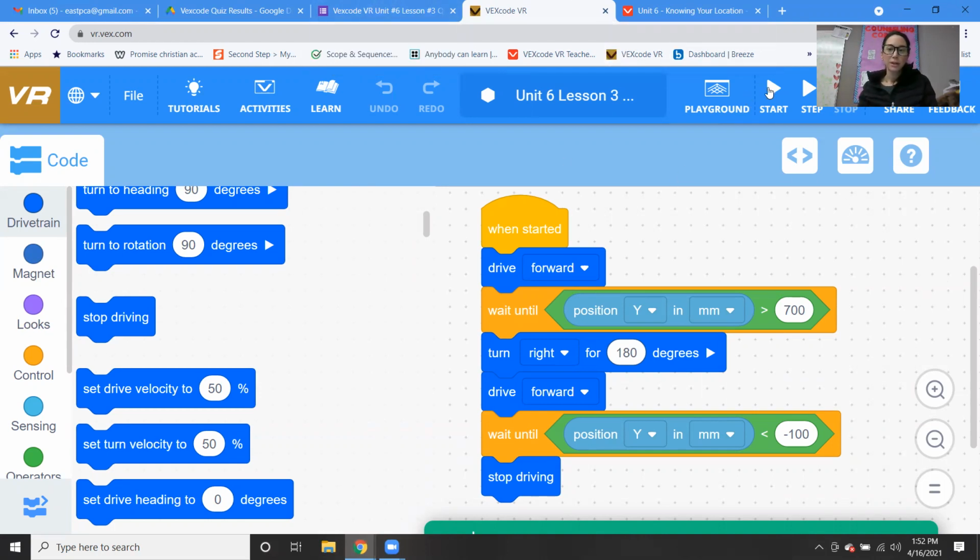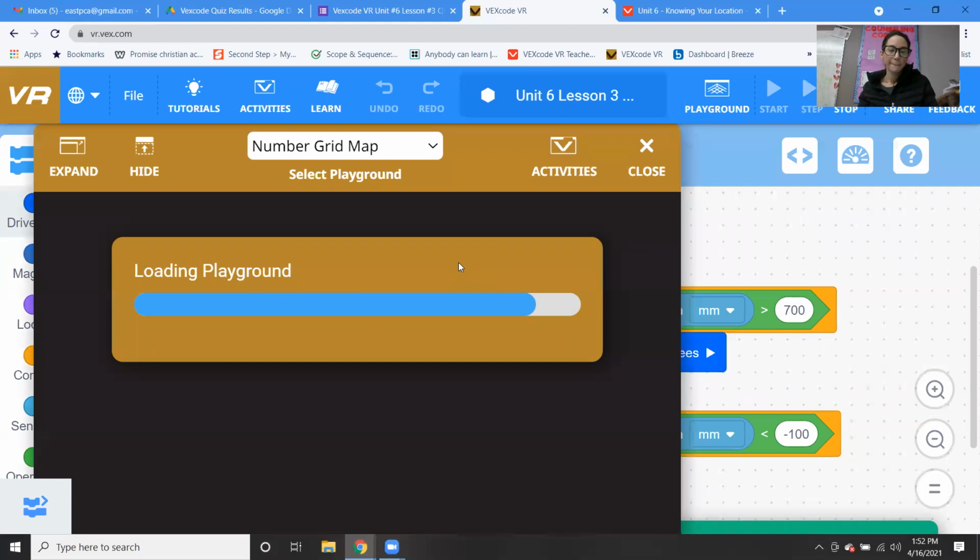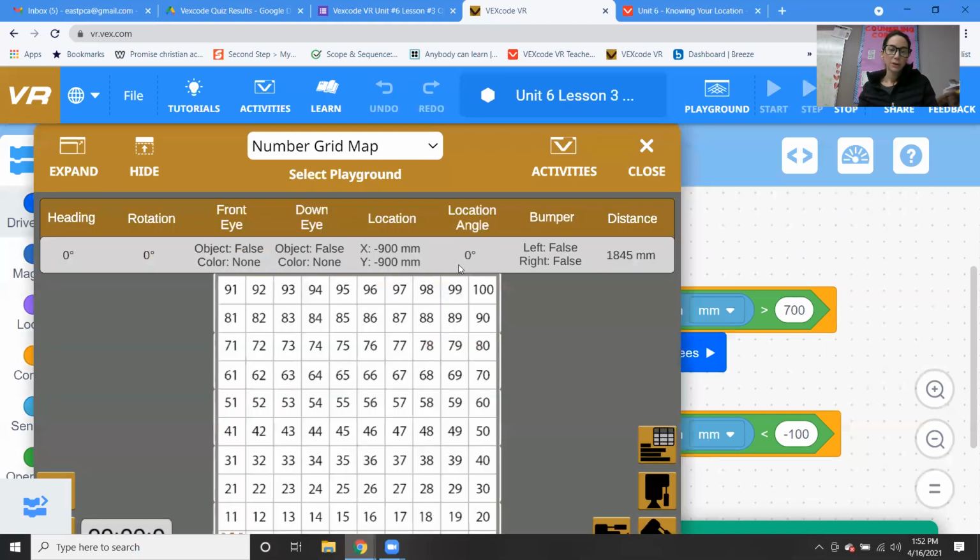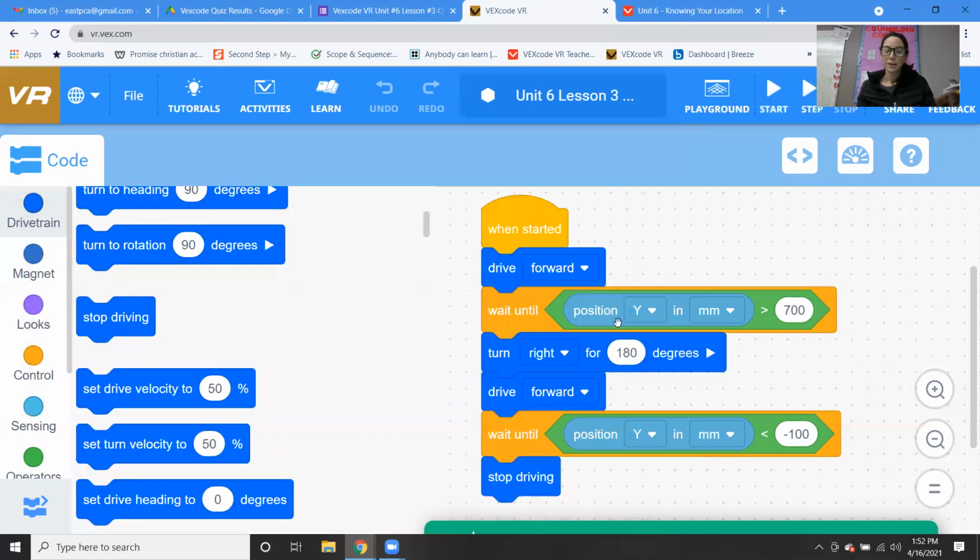Okay, so let's run this now. So here we go. See if it works. So remember, it's going to drive to the 81. It's going to stop. It's going to turn around. And then it's going to drive to the 41. So there we go. And then it's going to stop at the 41. So voila, there's the code. So please send that to me.